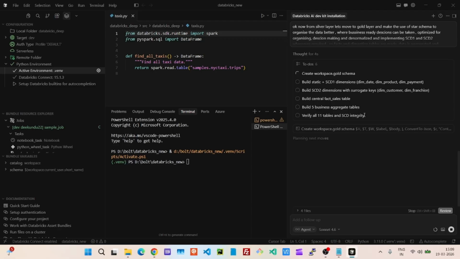But yeah, your Databricks Connect should be enabled. All the 5 dimensions are now done. Now building the fact tables as well.